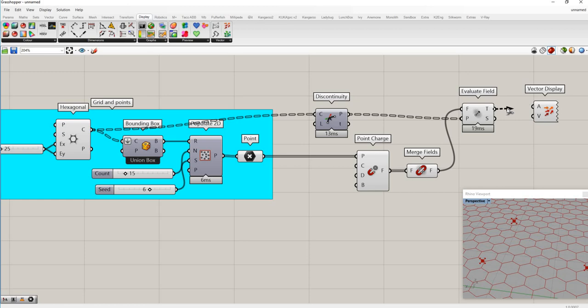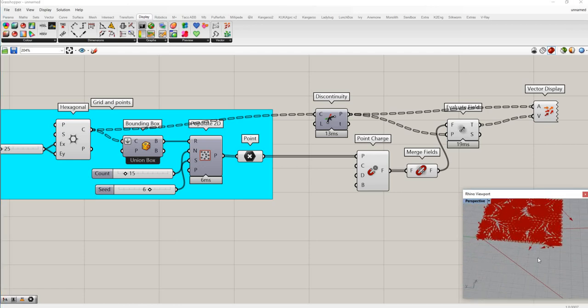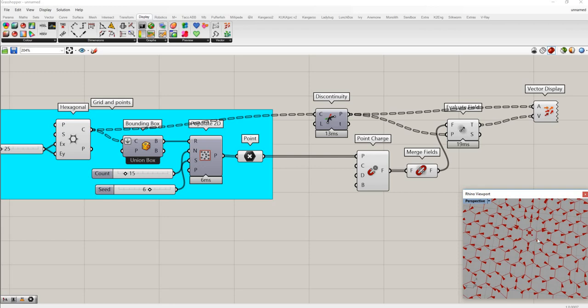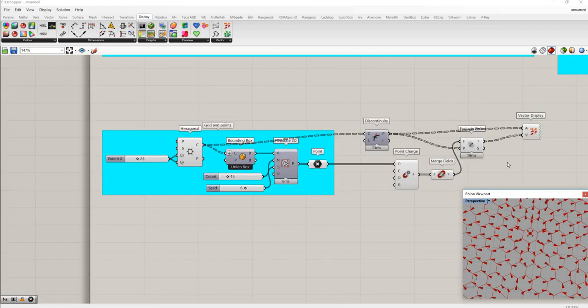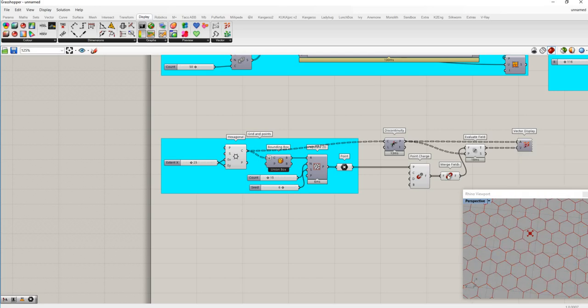So from each one of these points, I'm going to show these. So you can see around each one of these points, they're pushing vectors out from each one of these. All right? So how can we use that to actually affect this field in some way? Well, if we have these points, we can try to move them.